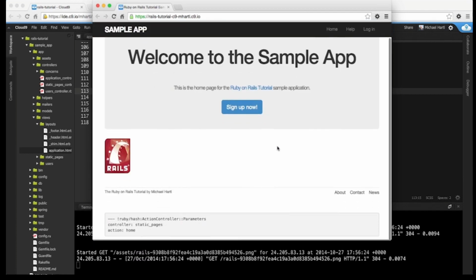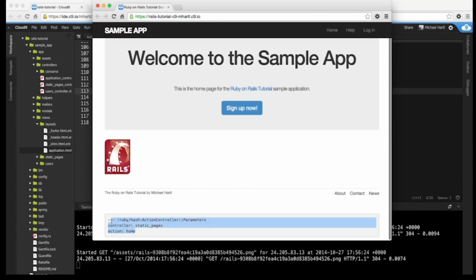All right, now we can take a look at the debug information. It looks a lot better. So we can just take a look at what this gives us, even on this page. You can see that the debug information tells us which controller we're on, in this case static pages, and the action home.